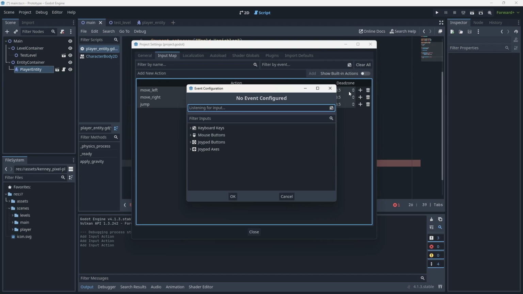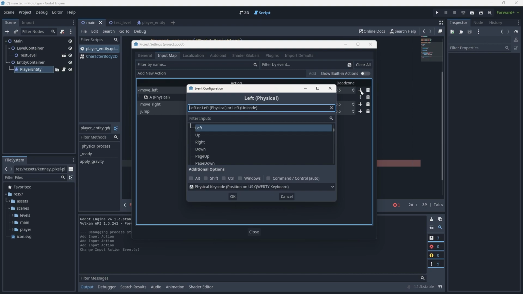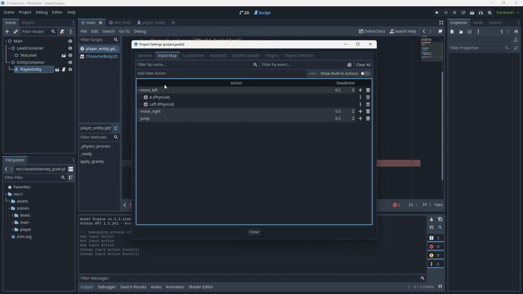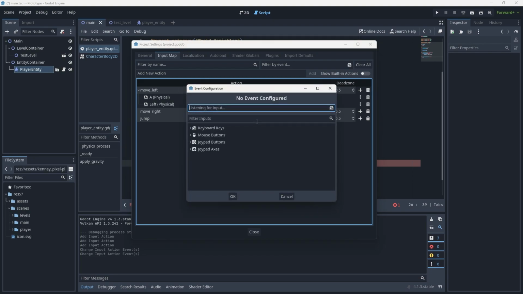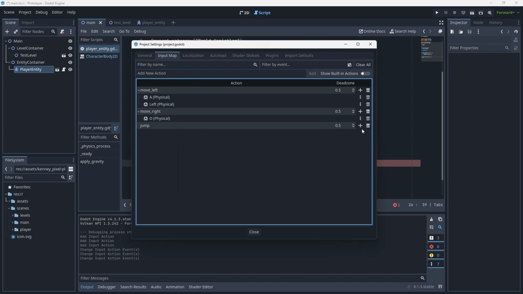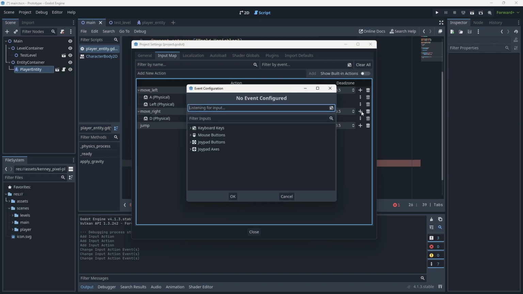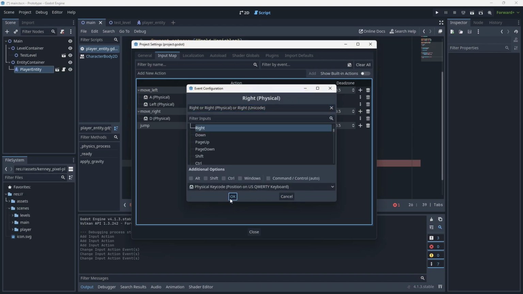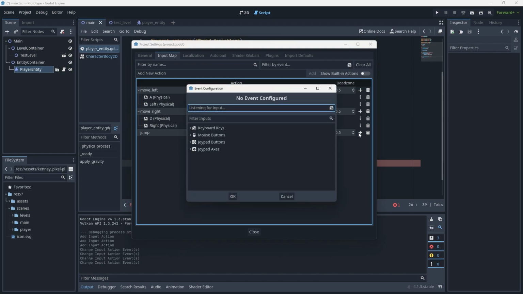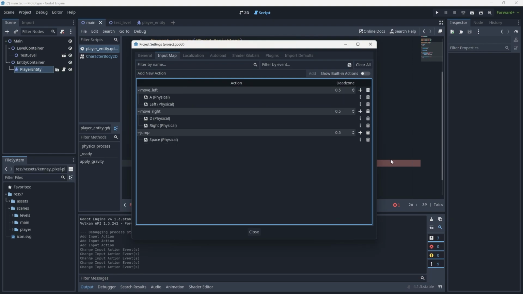So for move left, I'm going to want the A key, but I'm also going to want the left arrow key. And that is how you bind two keys to one movement or one action. And you can do this for all of them. So for move right, I'm going to want the D key, and I'm going to want the right arrow key. And then for jump, we'll use the space bar.